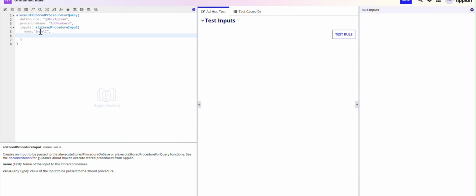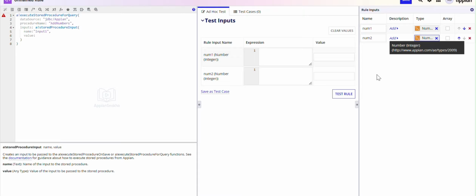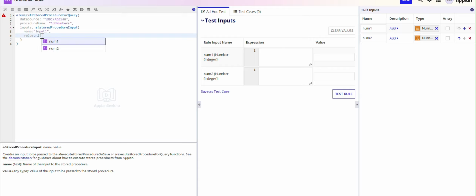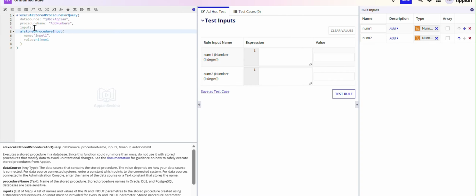Now we need to tell Appian what value we actually want to send for input1, and that's what the value parameter is for. So I'm going to create a rule input for that and call it num1 and keep the data type as number integer. I'm going to create another rule input and call it num2. Now I'm going to use this ri num1 as my value. Okay, so that's our first stored proc input. We have basically said take the value from ri num1 and pass it to the stored proc parameter called input1.